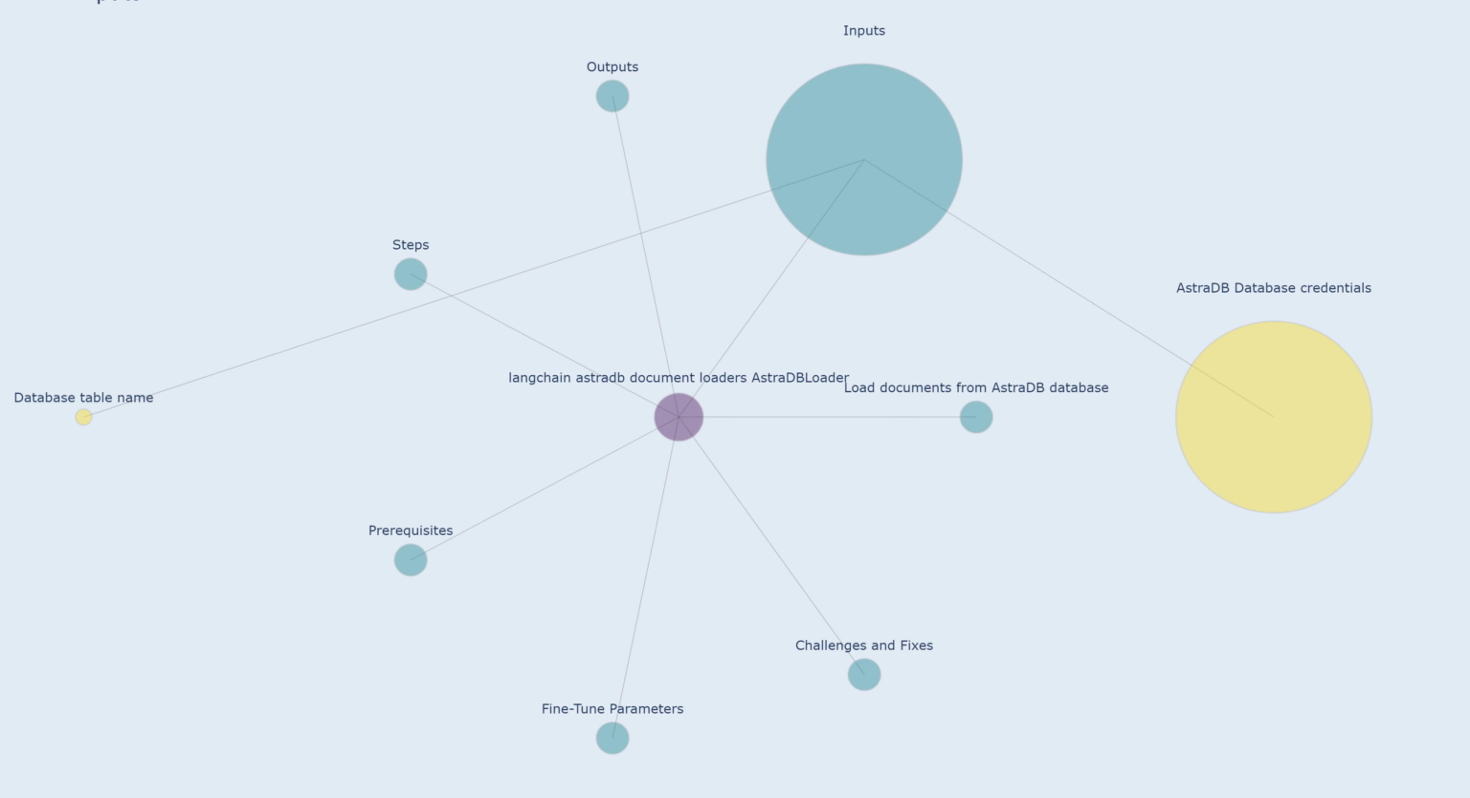Inputs. The AstraDB database credentials are the access keys required to authenticate and establish a connection to your AstraDB database. These credentials typically consist of an application programming interface (API) key and a secret, which are used to verify your identity and authorize your access to the database. For example, the API key might be a unique identifier assigned to your account, and the secret is a password-like string that protects your database access. These credentials are essential for the loader to connect to your AstraDB database and retrieve the desired data.